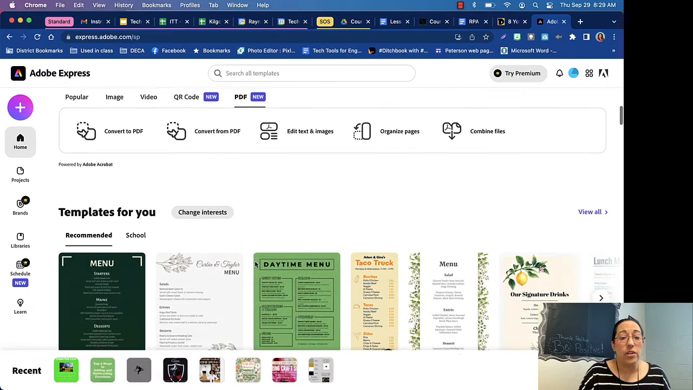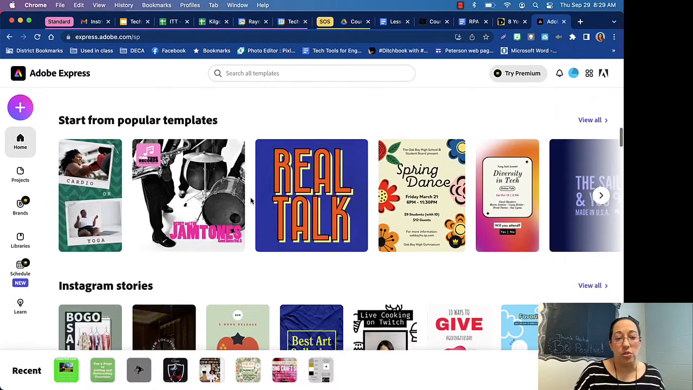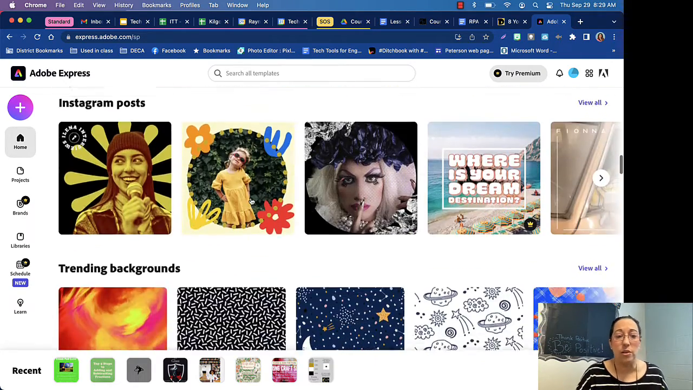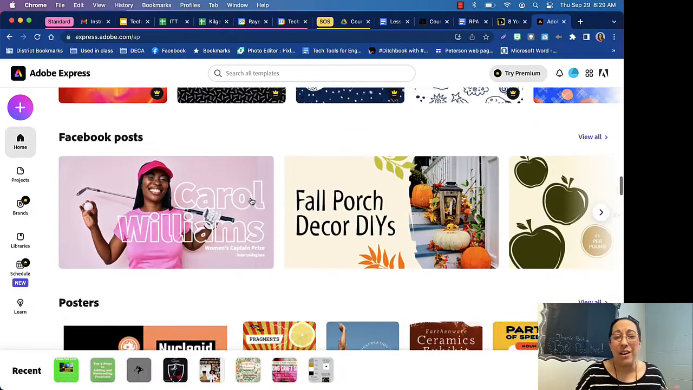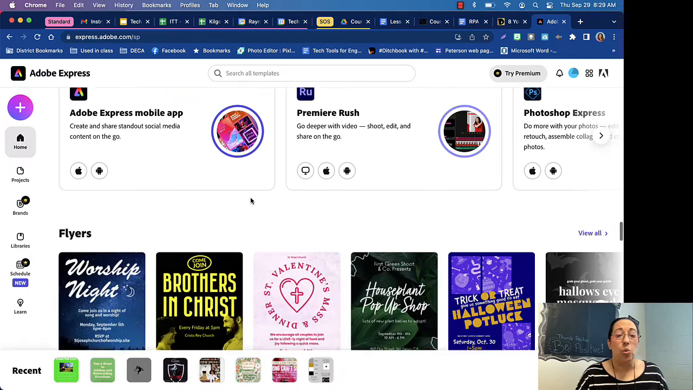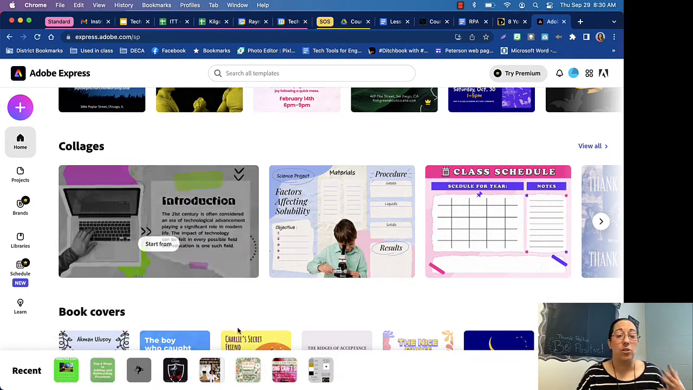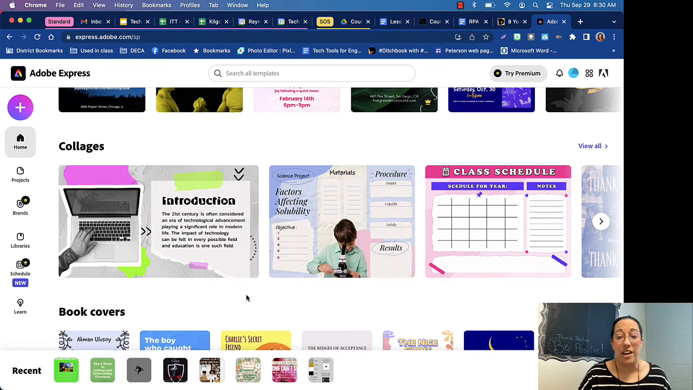You scroll down through here and you have all sorts of templates to choose from: menus, posters, Instagram stories, backgrounds, Facebook posts, posters, logos. Really, Adobe Express is your one-stop shop for student creation.